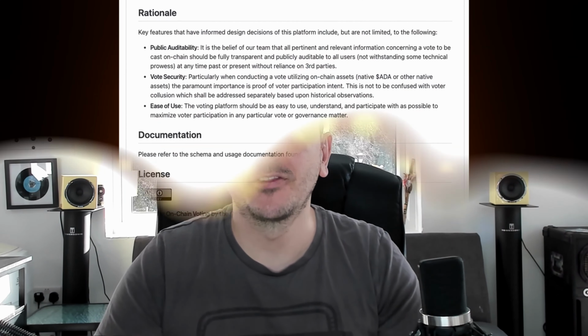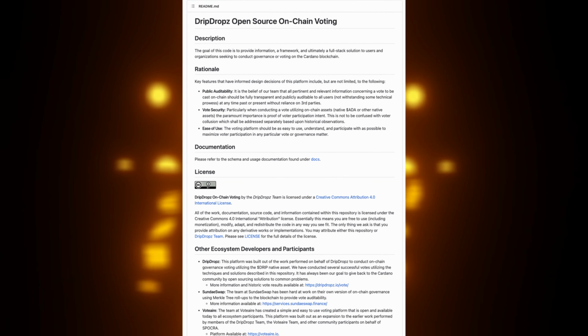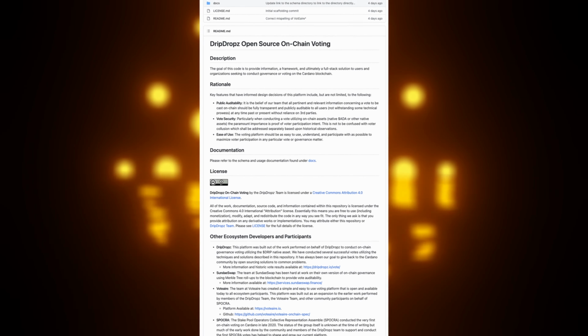I should add, the team actually got Catalyst funding for the revised version that they used more recently. And it's all completely open source. And as you can see, it's on GitHub for you to check out.